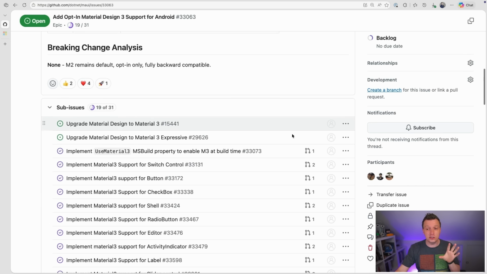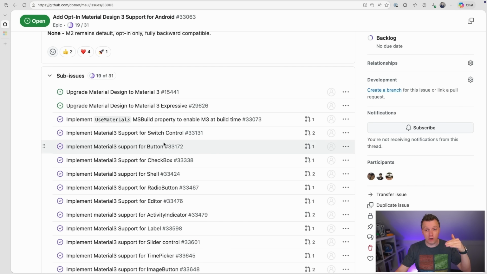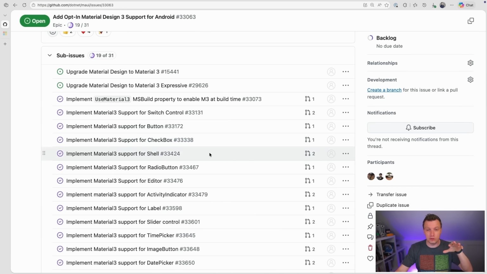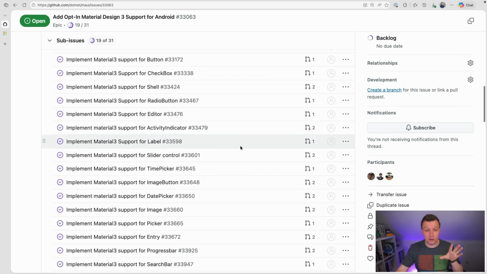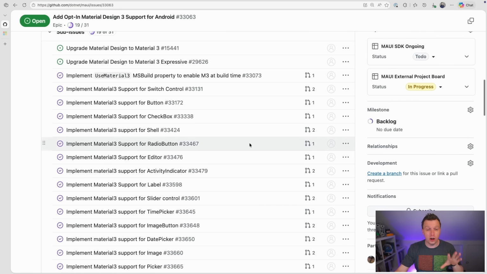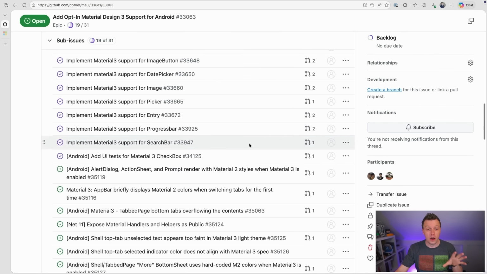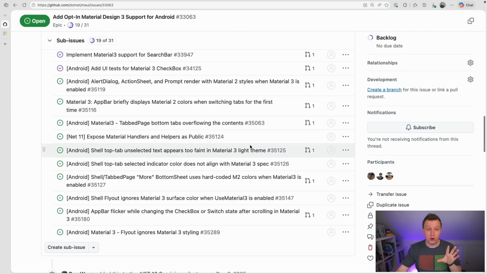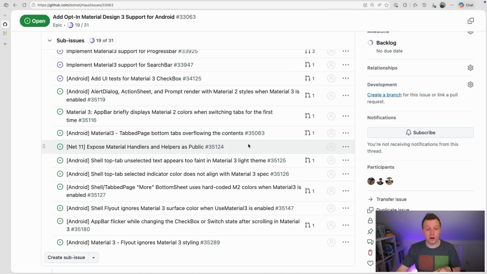Right here you can see these sub-issues with a bunch of controls. Basically, it's divided up by controls: switch, buttons, checkbox, shell, radio button, and so on. You can see the purple ones, it might be a little hard to see on your screen, are already done. So the majority of the work is already done, but there is definitely also work still to be done. Here you can follow along with whatever we did and in which version of .NET MAUI it ended up.